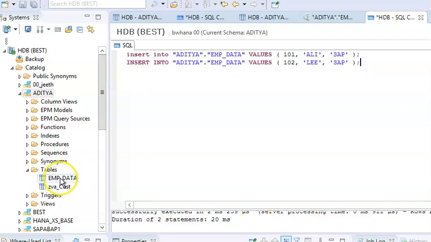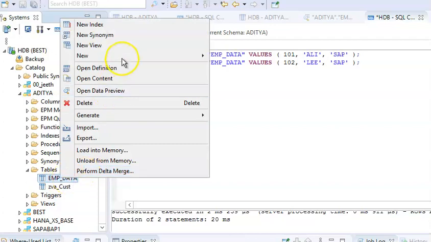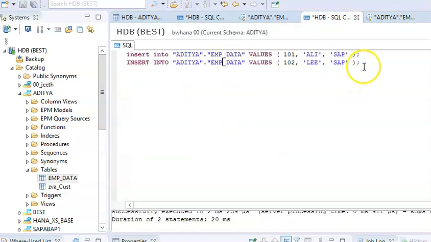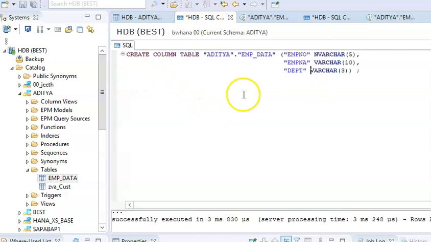Done. So I'll go ahead with open data preview. And here we'll have these 3 records. Already we uploaded 100 Ram SAP. Now we uploaded 101, 102, and this data is going into the database table directly. So in this way, we can update data into any particular database table using SQL code. We have created the table using SQL code, and we also updated the data using SQL code. This was the code that we used for creating the SQL based table.